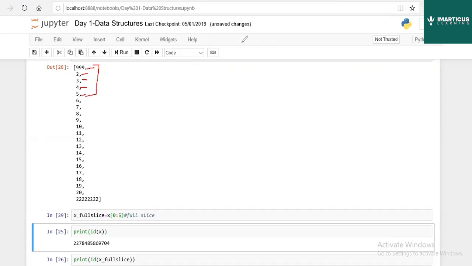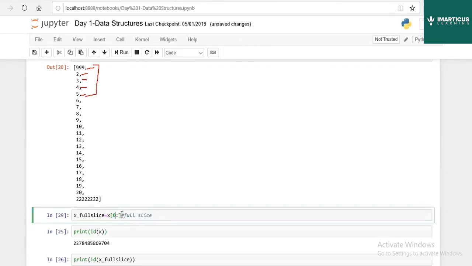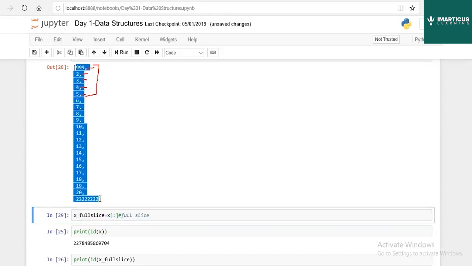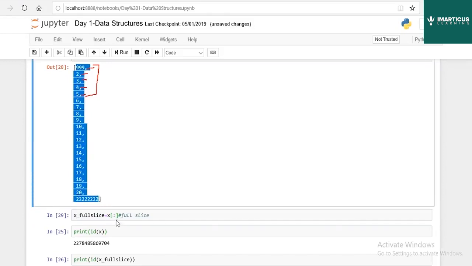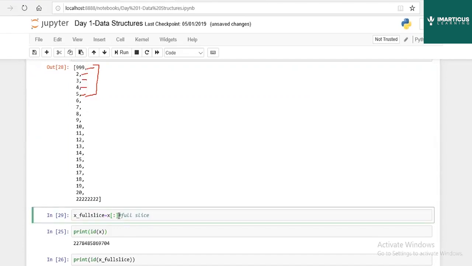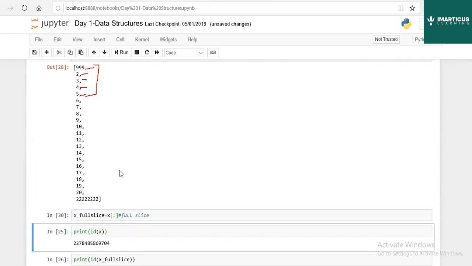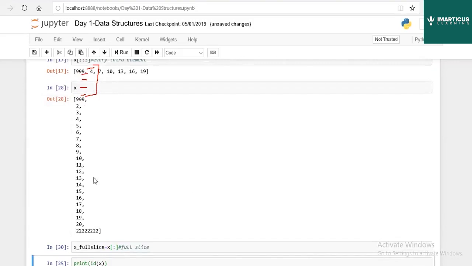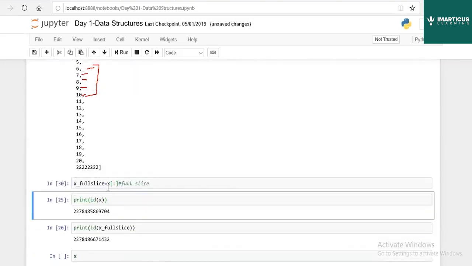Now, if I remove this 5 from here, and if I remove this 0 from here, which means I have left the first and the last index blank, then it is going to copy from the beginning till the end. Is it clear? That is the concept. It is like creating a replica, like cloning. We have created another X, which is a clone of this X, and we have given it the name X full slice.